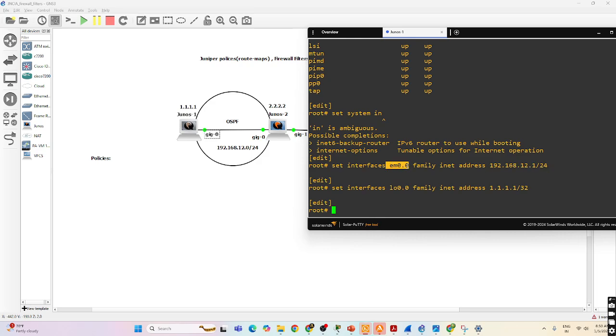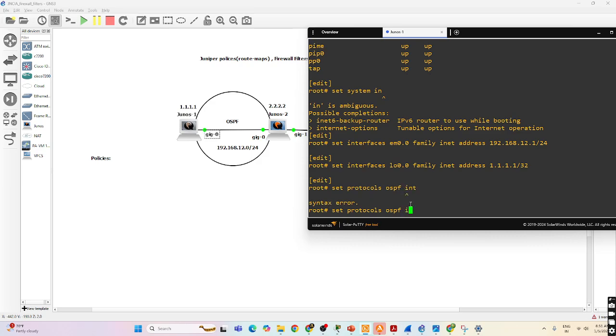We are calling the interface in OSPF so that whatever IPs are available on the interface will be advertised in OSPF. How do we call it? Simple. Not set interfaces; we are configuring protocols. Set protocols. Which protocol are we configuring? OSPF. And call the interface under the area. We are using area 0, and call that interface. Which interface? Interface EM0.0.